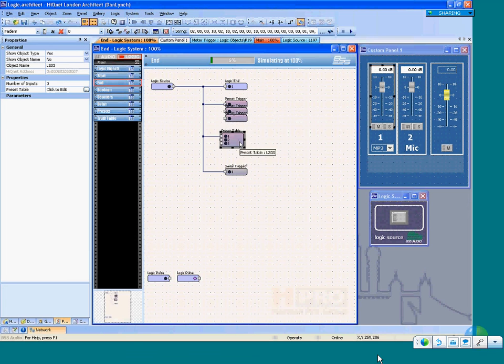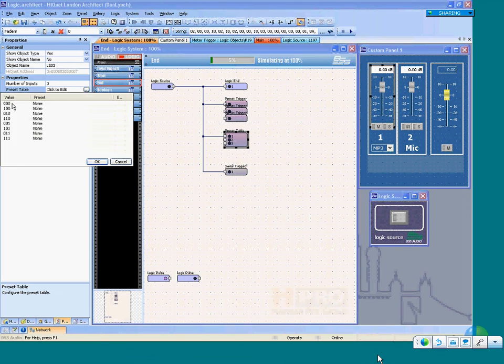Well, a preset table treats its inputs as a binary set. So instead of input 1, input 2, input 3, it's byte 1, byte 2, byte 3, bit 1, 2, and 3 of a 3-digit byte. So in my properties, I have 8 places to assign presets based on the combination of those input conditions.